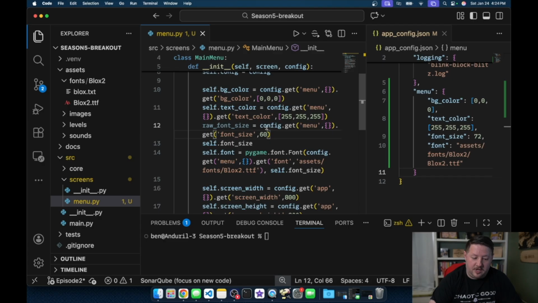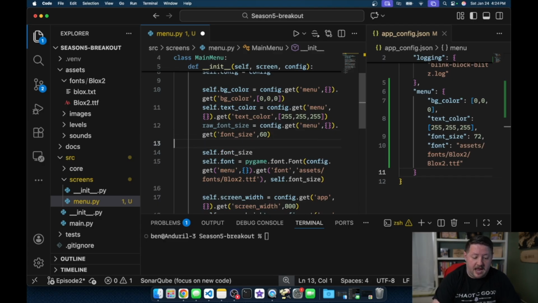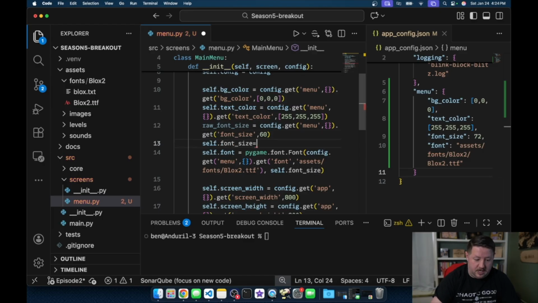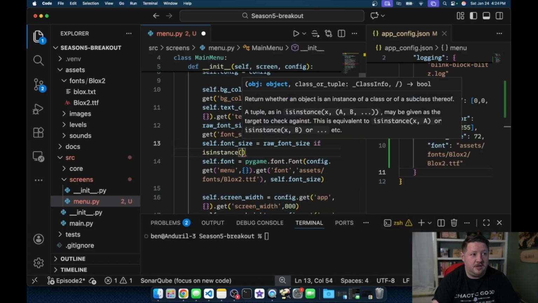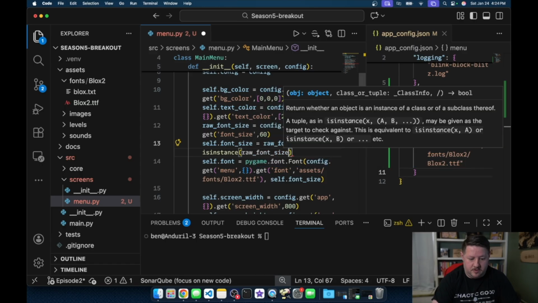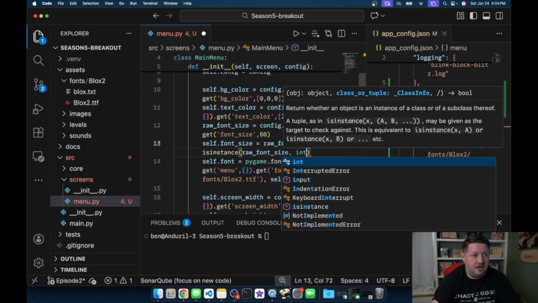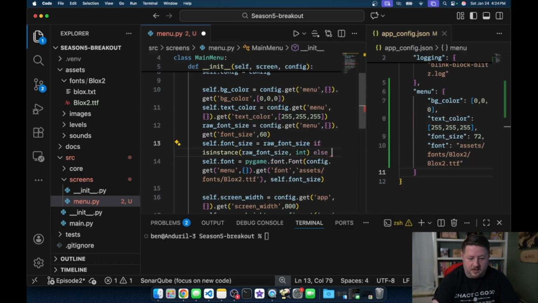I'm going to insert that raw font size, and then I'm going to do an if here. So the font size I'm going to use is raw font size if it is an instance of int, else just default to 60.